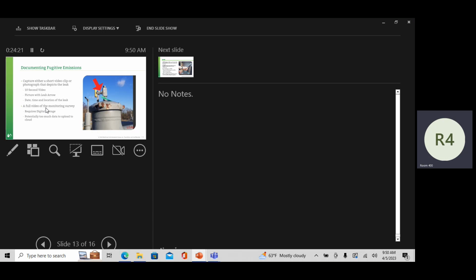So when you're documenting, when you find a leak, which we know we will, we always find leaks, there are 2 options. The one right now is you've got to capture a short video clip. I recommend a 10-second video. That's what we do now. It's pretty easy. You're scanning, you stop, you find a leak. You're going to have to tag it anyway, create a 10-second video and a picture with a leak arrow. And it needs to have time, date, and the location of the leak on it. And this is an example of that right now.